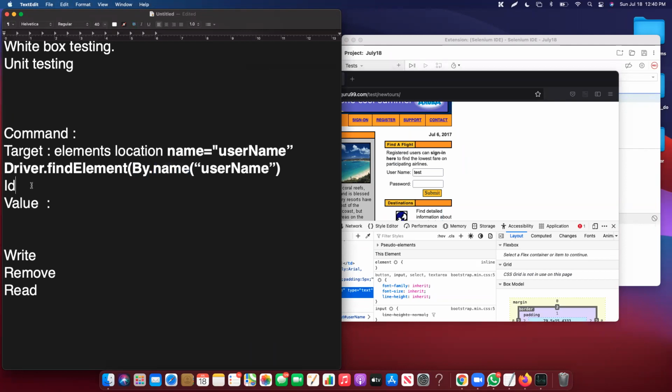Okay, so similarly, we have ID, we have class, right? Class name.